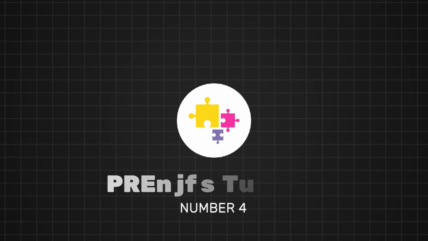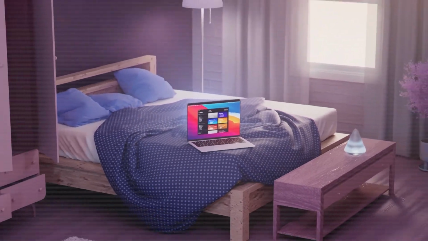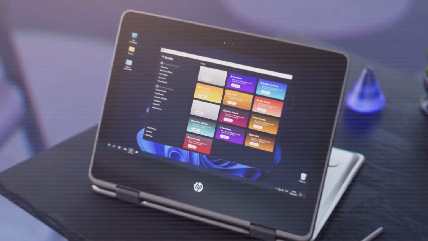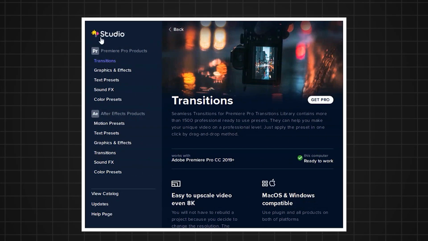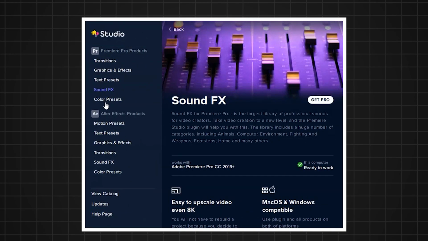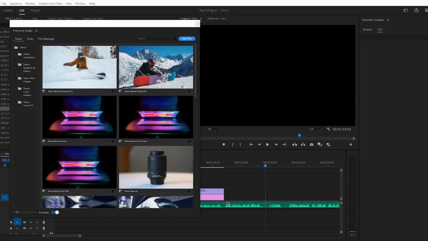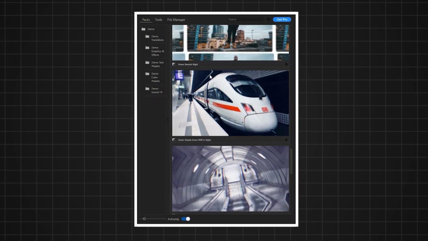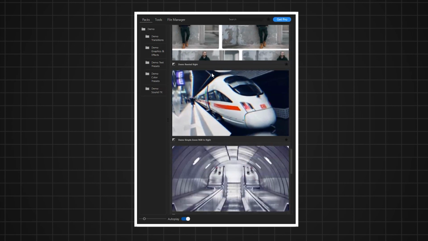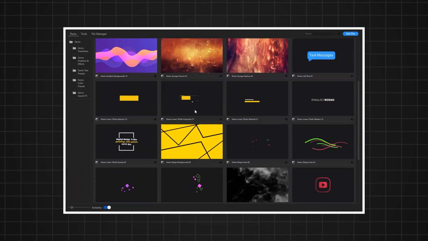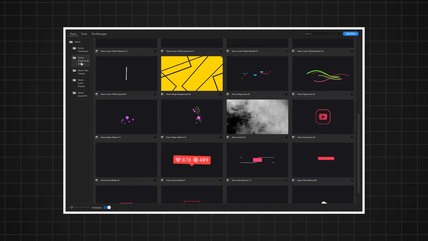Number 4 is Premiere Studio. Premiere Studio revolutionizes editing with its amazing file manager, allowing you to access and manage all your files directly within Premiere Pro. No more constant importing, just drag and drop. But that's not all. You get stunning transitions, text presets, graphics effects, and sound effects, all with a click.